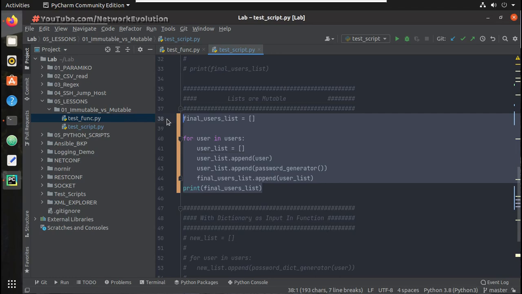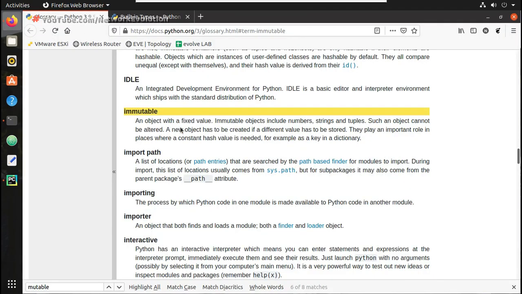Now let me comment this part. Let us go to Python's documentation. Here we'll have a look at immutable. Immutable types include numbers, strings and tuples. We'll be seeing an example using strings. An immutable object cannot be altered, and a new object has to be created if a different value has to be stored. That means if you change the value, it will create a new object. So we'll have a look into that.